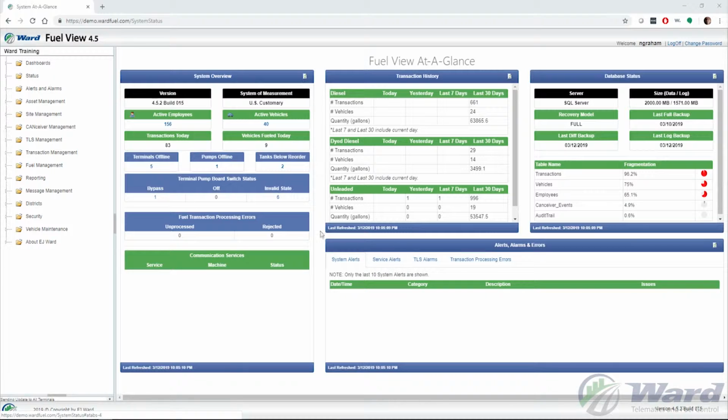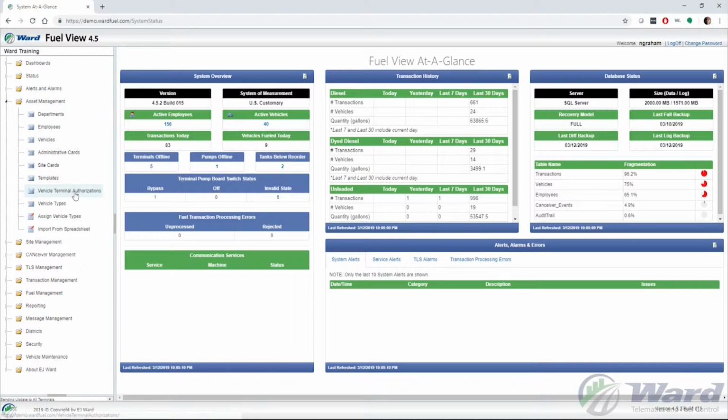So there's two ways of setting this up right now that we have. One way is being able to select all the terminals that you want it to fuel at, or to select all the terminals that you do not want to fuel at. To get to it, we need to drop down the Asset Management folder, and then we can go to Vehicle Terminal Authorizations.